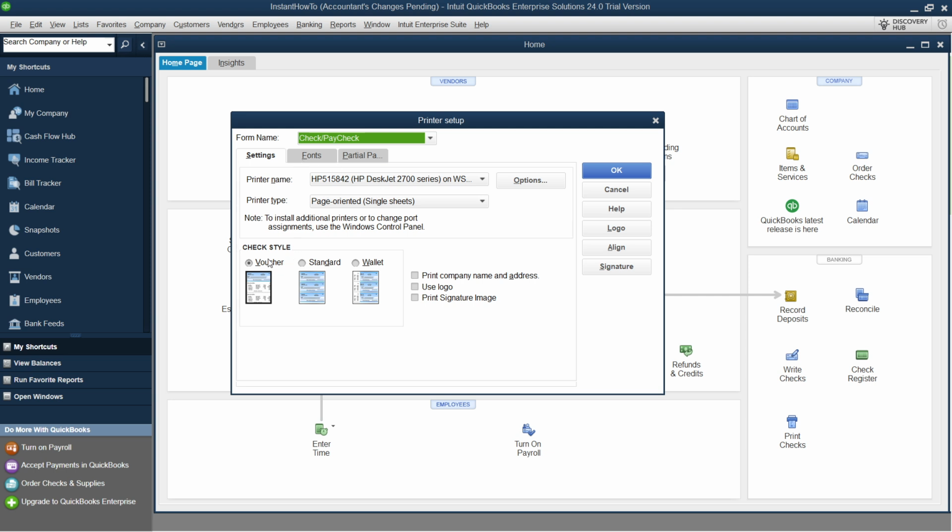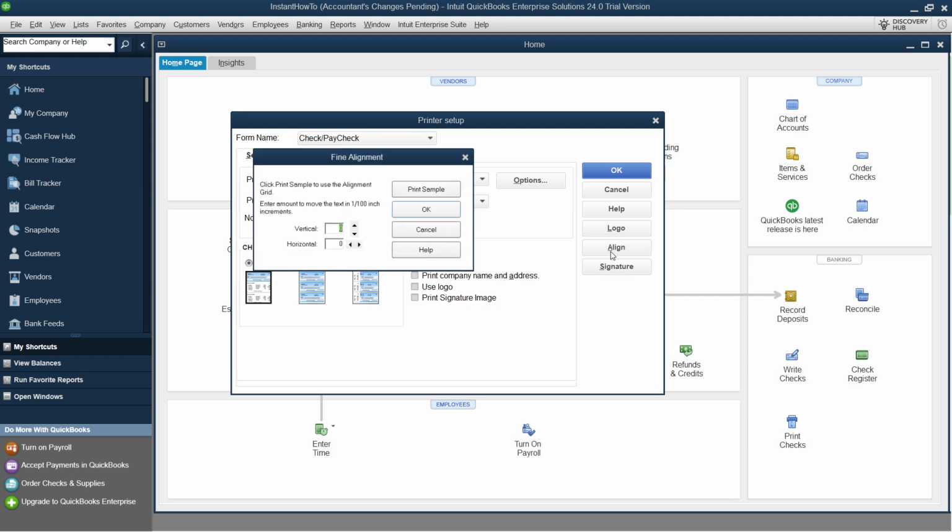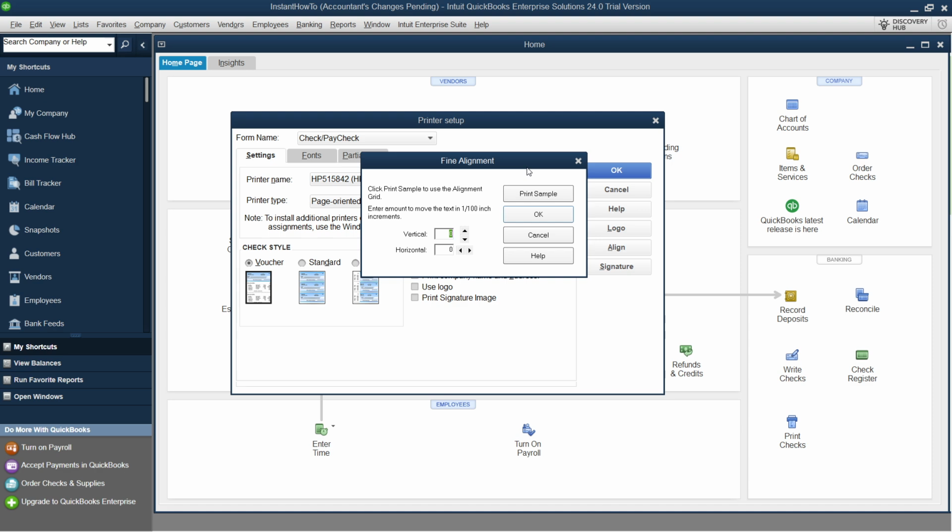And then in here, you can, of course, adjust everything like the printer you want to use, the printer type, check style, etc. And then what I want you to do is to click over here on the right where it says Align, okay? So click on Align. And what you want to do is basically print a sample. So click on Print Sample over here, and it's going to print you a sample.